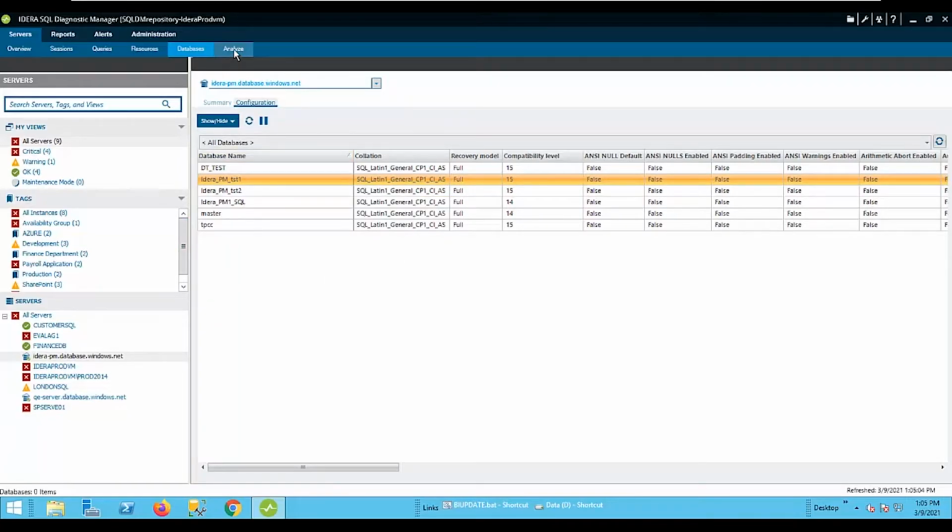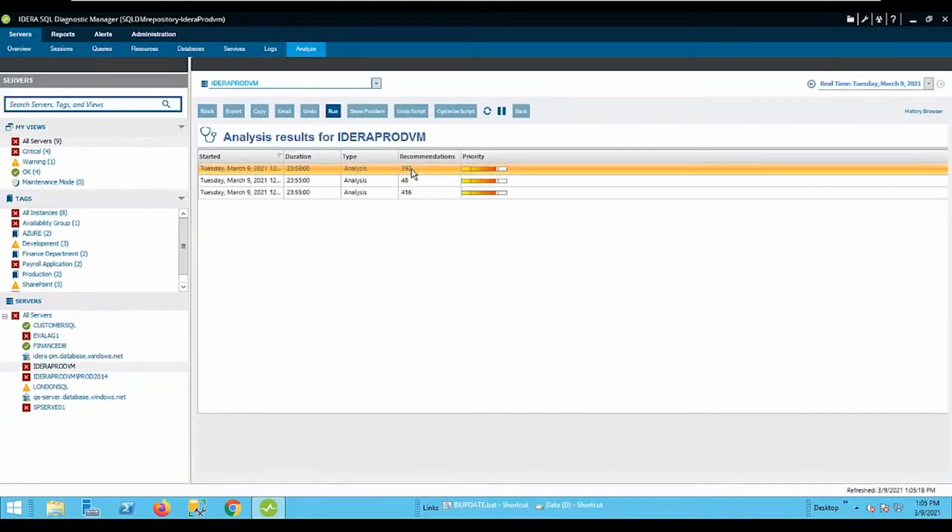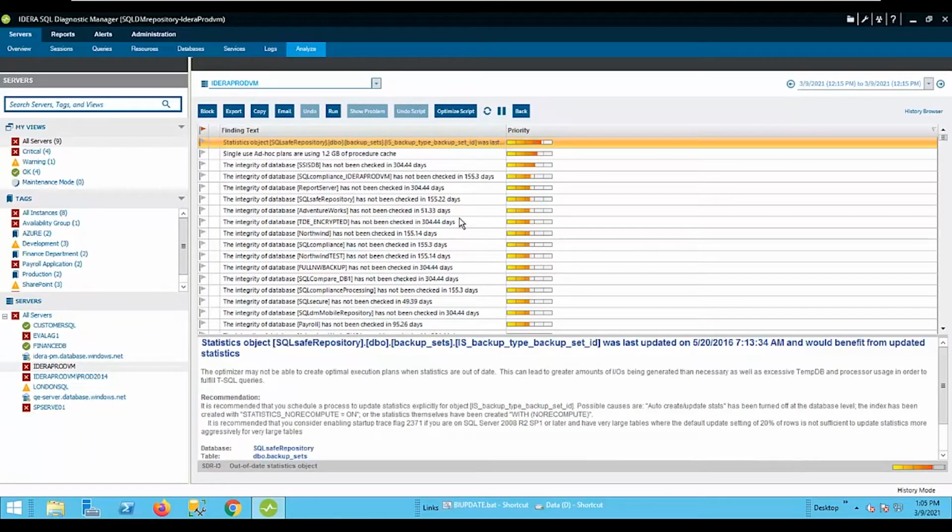Last, you have the Analyze section, which basically is your prescriptive analytics section of the tool, which will give you a report that displays everything that it discovered as a potential issue in your environment. And with the findings, it will also provide recommendations and sometimes even fix-it scripts to fix the issues.